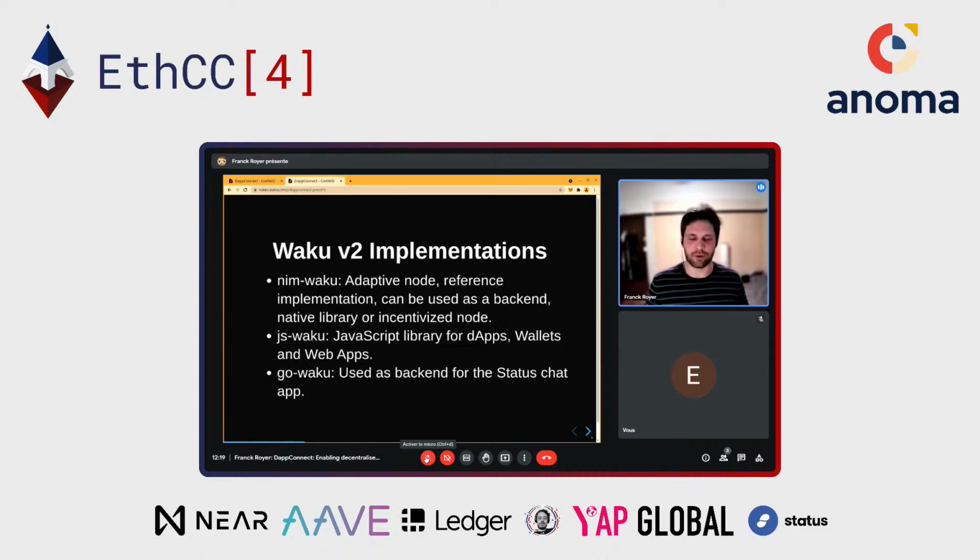Part of the drawback of Whisper is that there was no incentivization in running the node, and that's something that we're currently working on for Waku. Then we have the JavaScript TypeScript library, which is targeted for dApps, web apps, and wallets. I will talk more about it in the next section. And then finally, worth mentioning, we do have a Go implementation that is used as a backend for the Status chat app on mobile and desktop. At the moment, the Status chat app still uses Waku V1, but we're actively working to migrate it to Waku V2.